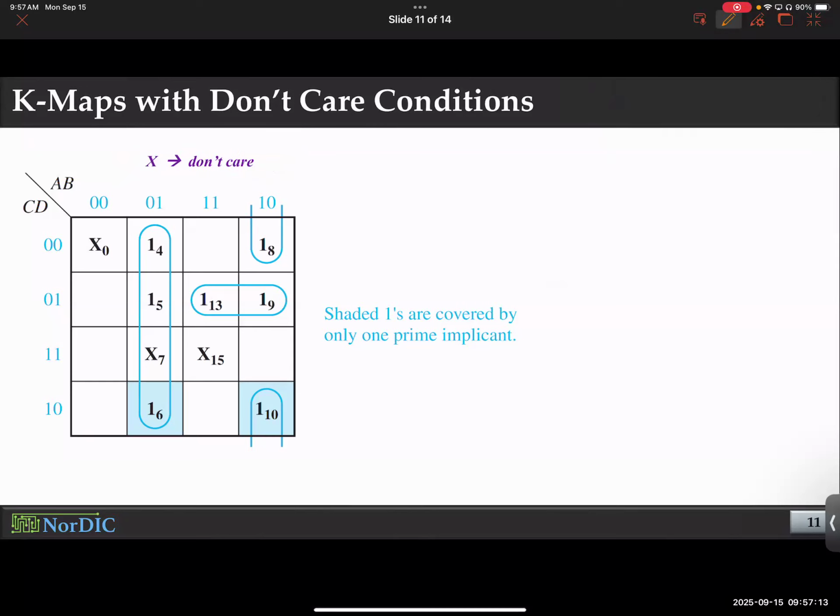So basically, this don't care condition helps you group 4 ones. By the way, if you are confused with this notation, 1, 4 represents 1 at the location that represents 4. 4 is 0, 1, 0, 0. So that's the fourth position. That's why. Just don't get confused with it. Essentially, these are all ones. So if you consider this don't care as 1, you can group 4 of them together. Sure, I will take it.